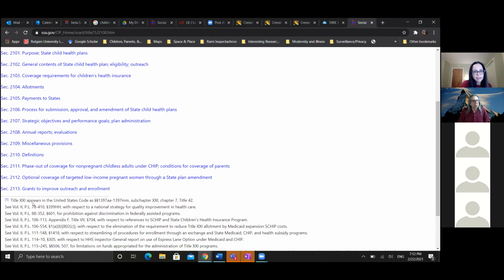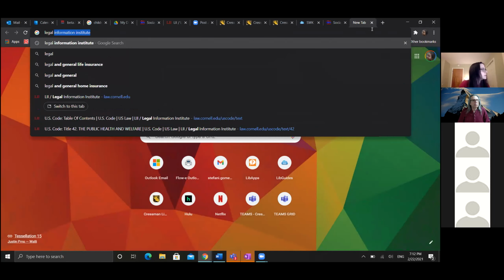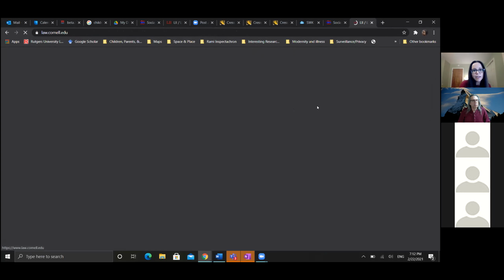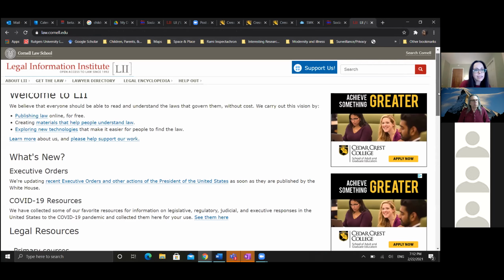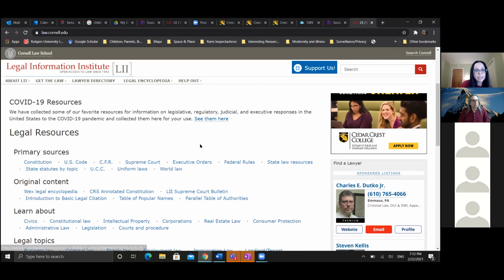And here, Chapter 7, Title 42. Something that I thought was really cool is, let's see, what is that? Legal Information Institute. So if you go here, there's an open access way that you can find all these codes.